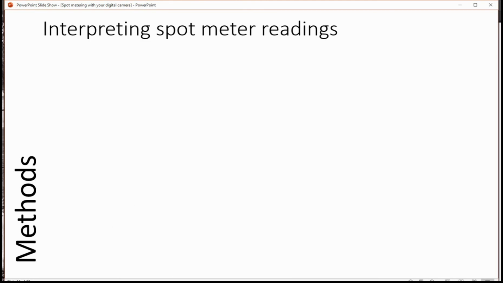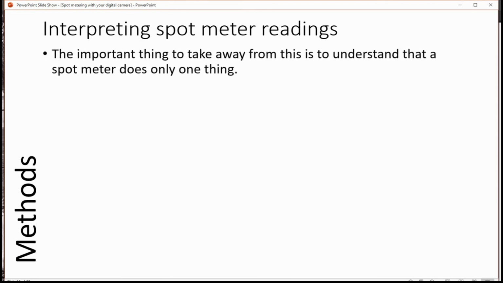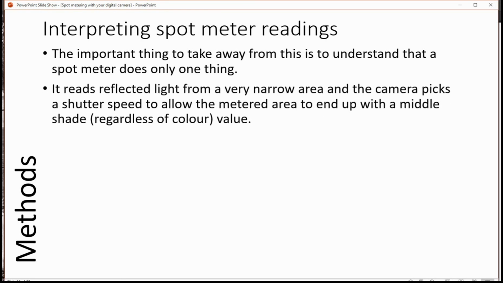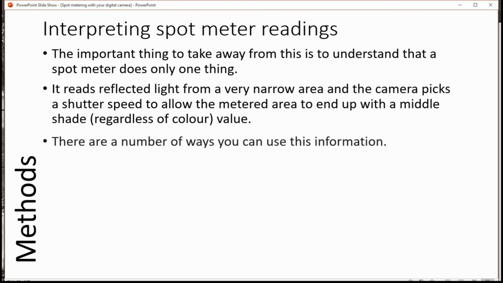Okay, now there are different ways to interpret those spot meter readings. We're just going to take a minute and do this. The second part of this video will talk about this a little bit more. So the important thing to take away from this is to understand that a spot meter does only one thing. It reads reflected light from a very narrow area, and the camera picks a shutter speed to allow the metered area to end up with a middle gray shade regardless of color.